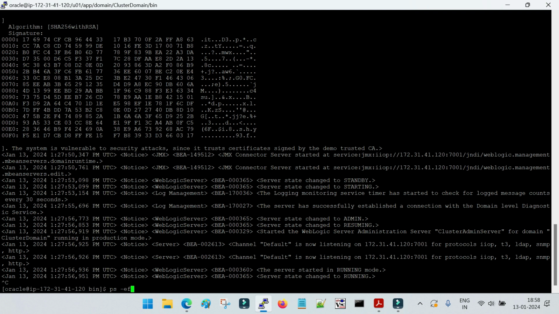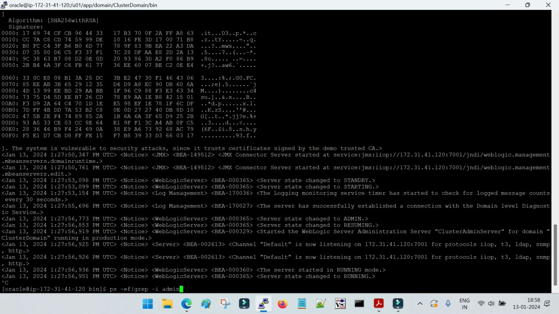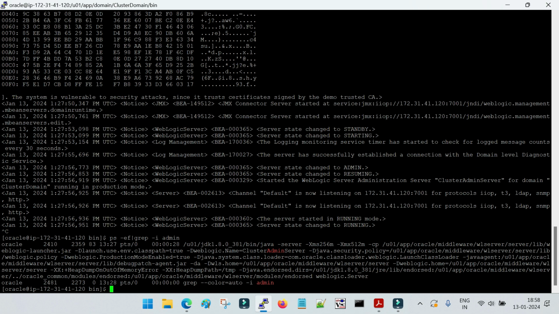So let me grab my process. There are different ways to grab the process, or you can see the process ID of your different processes. Okay, I will show you that as well. So let me see with the name of admin. Okay, so this is the admin server, this is the PID, and it is up and running, right?